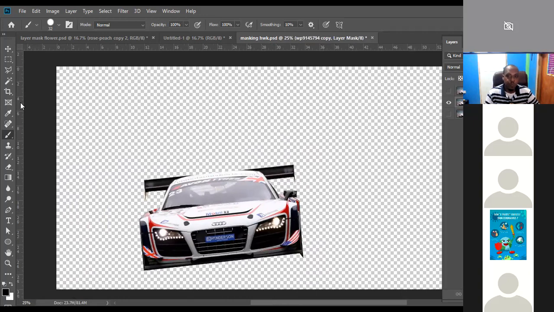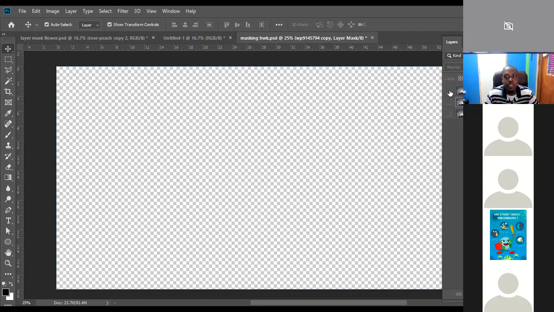Let's have a look at image adjustments and adjustment layers. Okay. Anybody knows what an adjustment layer is? Excuse me? No, nobody has ever heard the term adjustment layer?